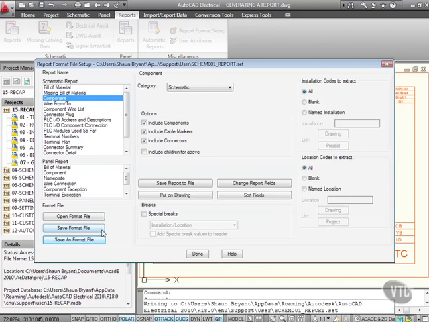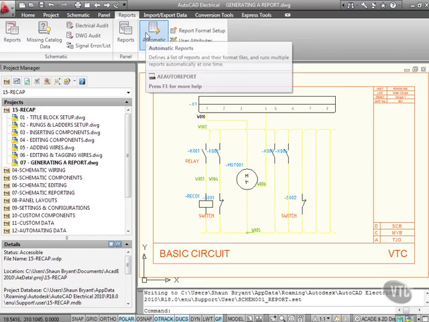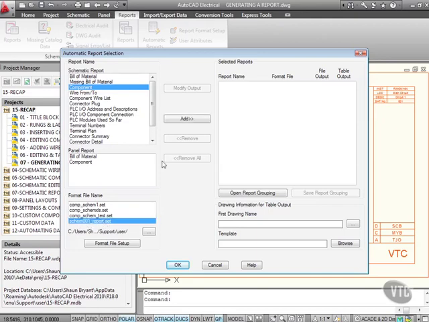So that's all done. All I've got to do now is hit the done here, and all my settings are saved. So I now need to generate my report. I go up here to automatic reports, like so, and I pick the report that I want to do. Well, there's my component report there. There's my, can you see, schematic 001 report.set file? So I'll add that there, and then I click on add to that report. So there's my report name, component. There's the set file I'm using, and it's a table output.